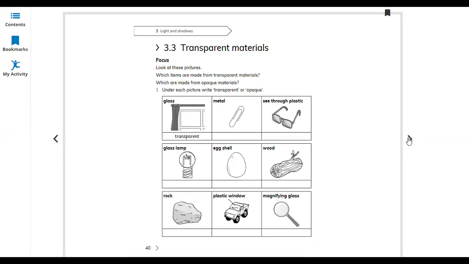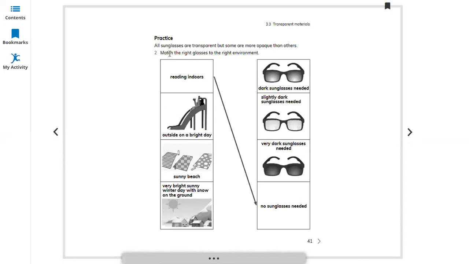Let's move to the next page. All sunglasses are transparent, but some are more opaque than others. Yeah, obviously, you can see different sunglasses here. Match the right glasses to the right environment. Number one, reading indoor.